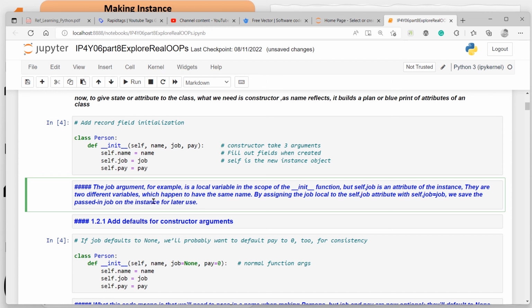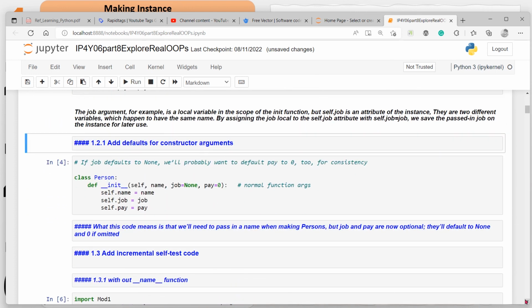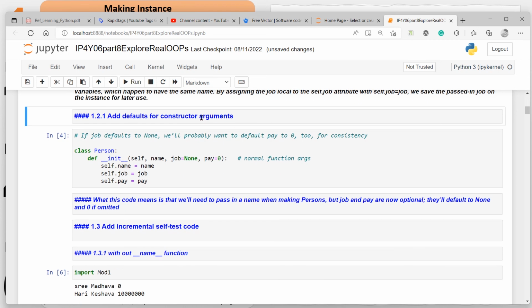There are 2 different variables which happen to have the same name. By assigning the job local to the self.job attribute with self.job = job, we save the passed-in job on the instance for later use. I have discussed this topic in our slide, so that's why I'm not explaining it here. I hope you got what I'm trying to convey. Then our constructor is ready.